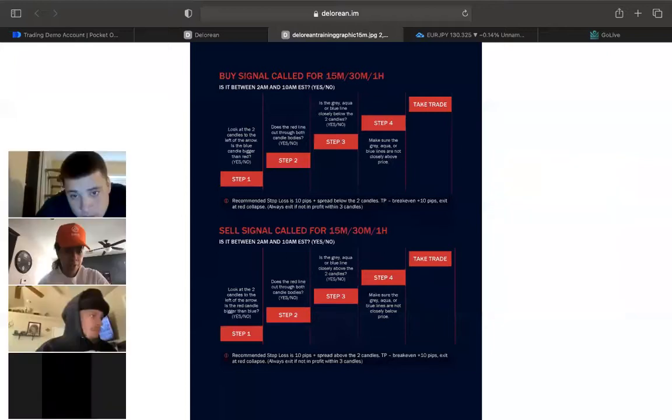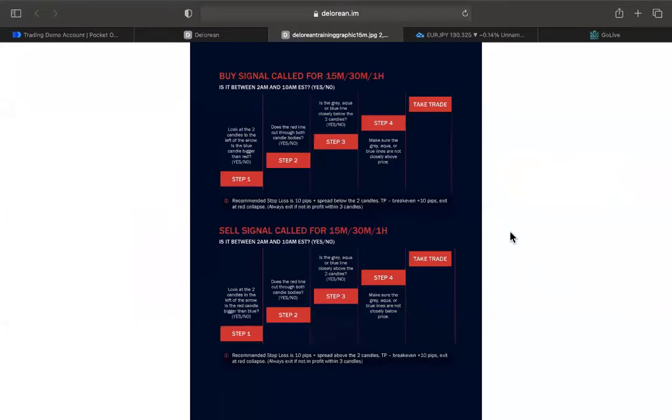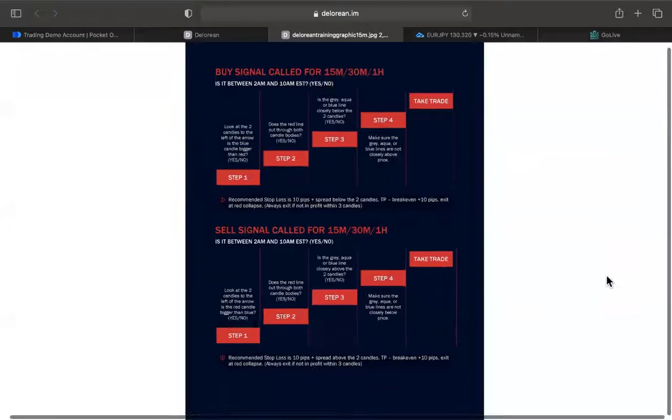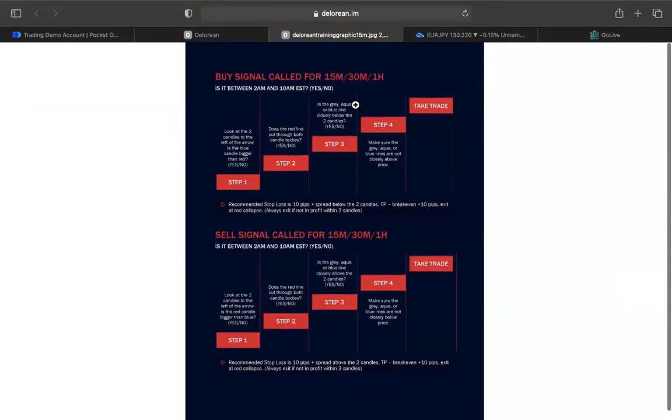So definitely you guys probably want to go ahead and just take a screenshot of this so you have it copied. This is going to be for the 15-minute, 30-minute, 1 hour. You could definitely still use this if you're trading Forex, but I'm going to show you how you could use this with HFX.